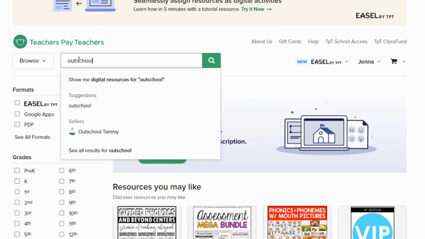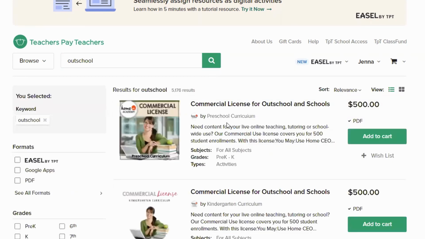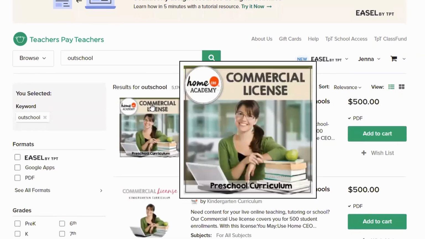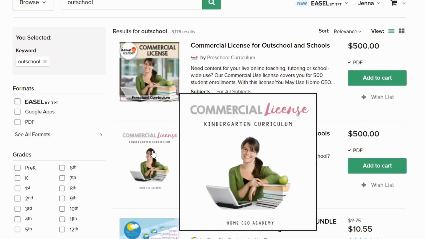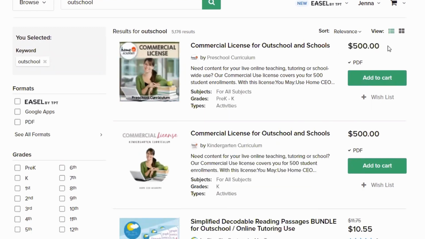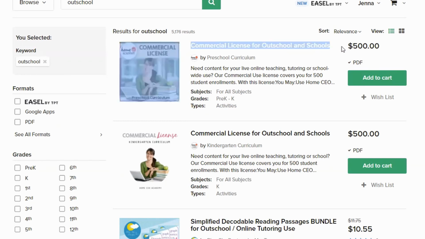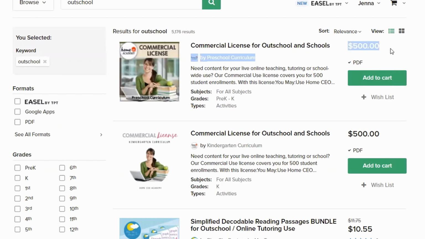So you're going to go to the search bar, search Outschool, and the first one that pops up is by Home Academy, and it's a commercial license for a preschool curriculum. If you scroll down a little bit further, they also have a kindergarten curriculum. It is $500, but honestly, if you are going to teach on Outschool for like a full-time job and you used this full-time for your teaching on Outschool, this probably isn't that outrageous. I think it would be worth it if you wanted to teach pre-K and K full-time on Outschool.